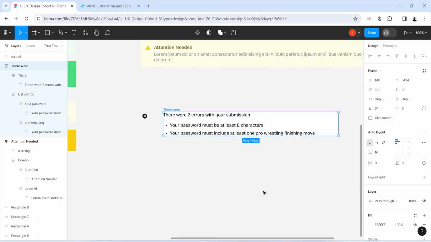Now the next thing I would want to test is to see how the elements in the auto layout will behave when the auto layout is resized. As you can see, when I resize the auto layout, the elements in the auto layout are not responsive the way they are supposed to be responsive. So how do we fix that?